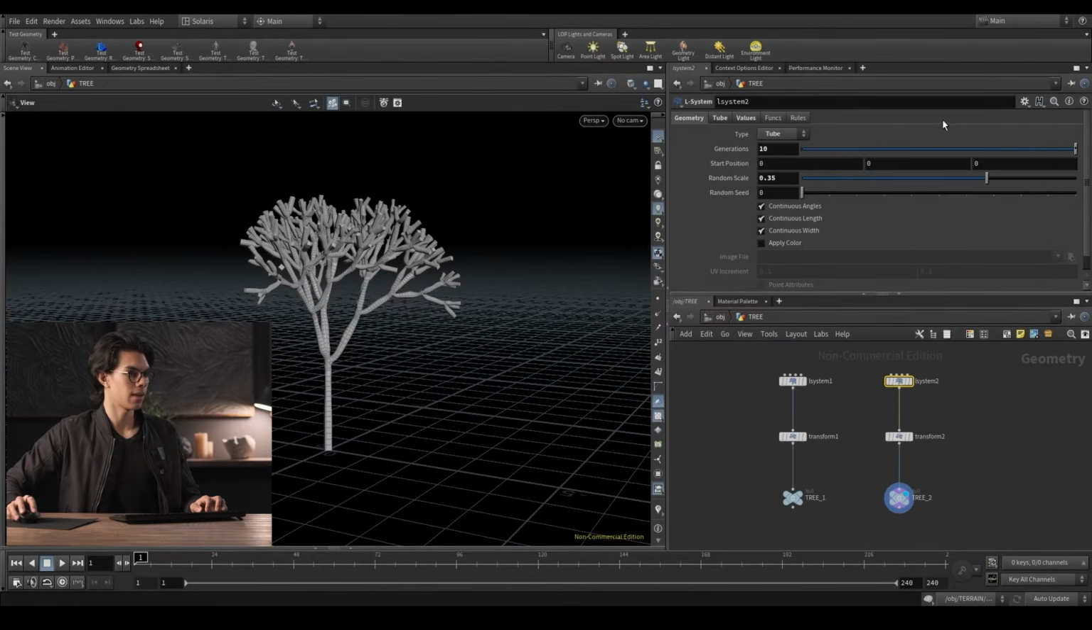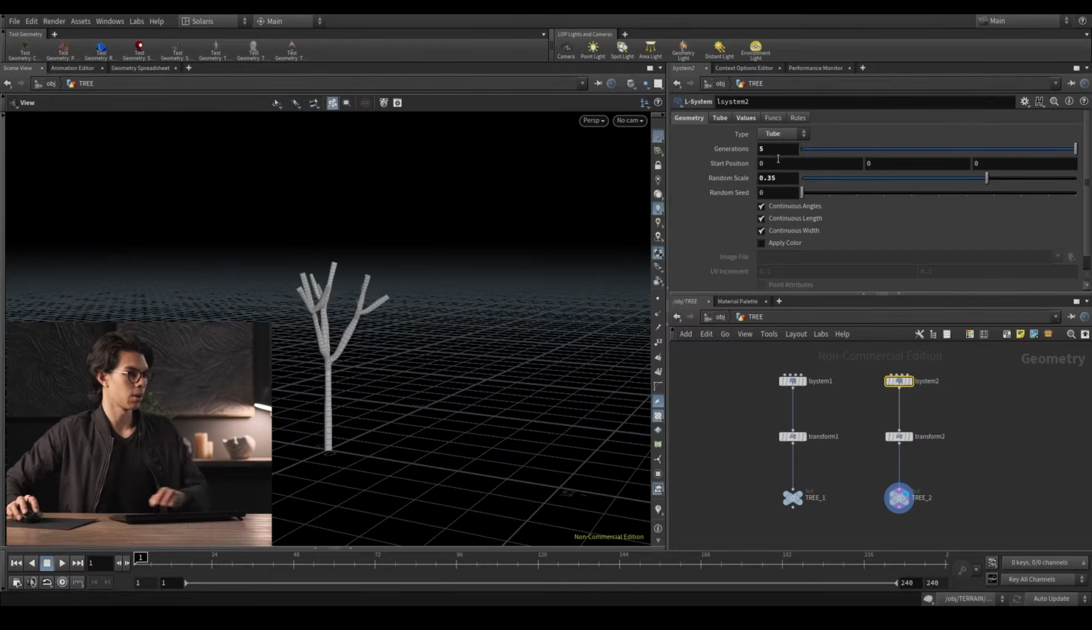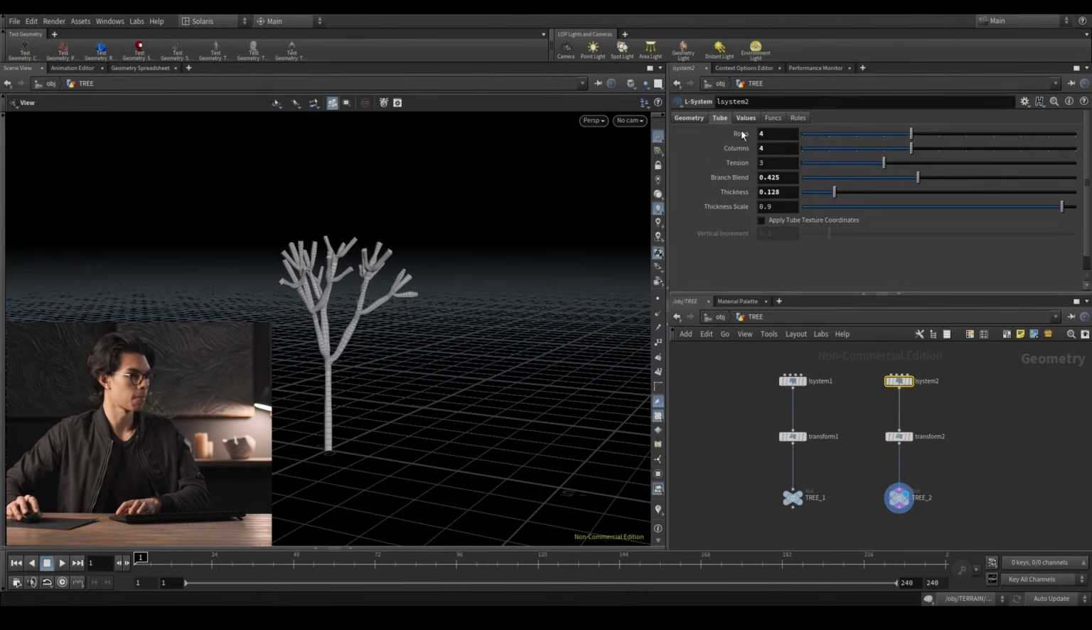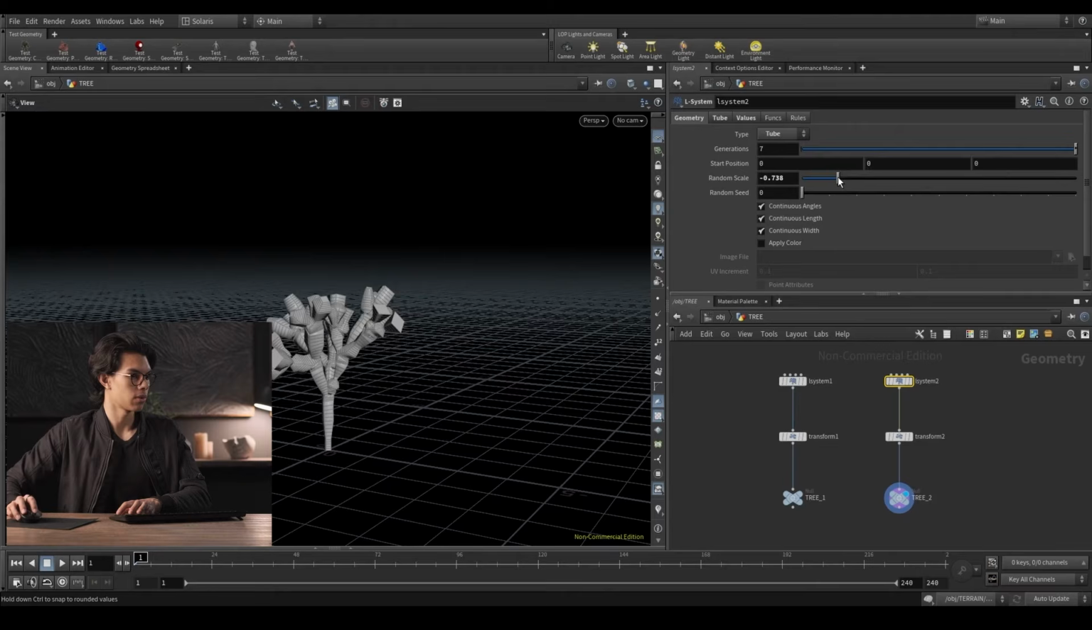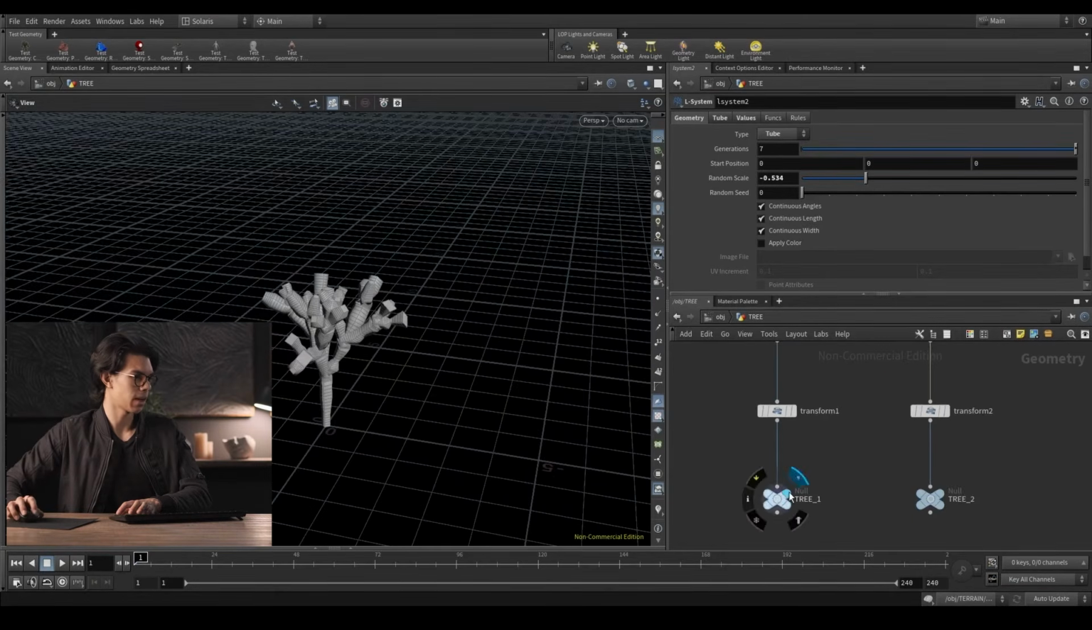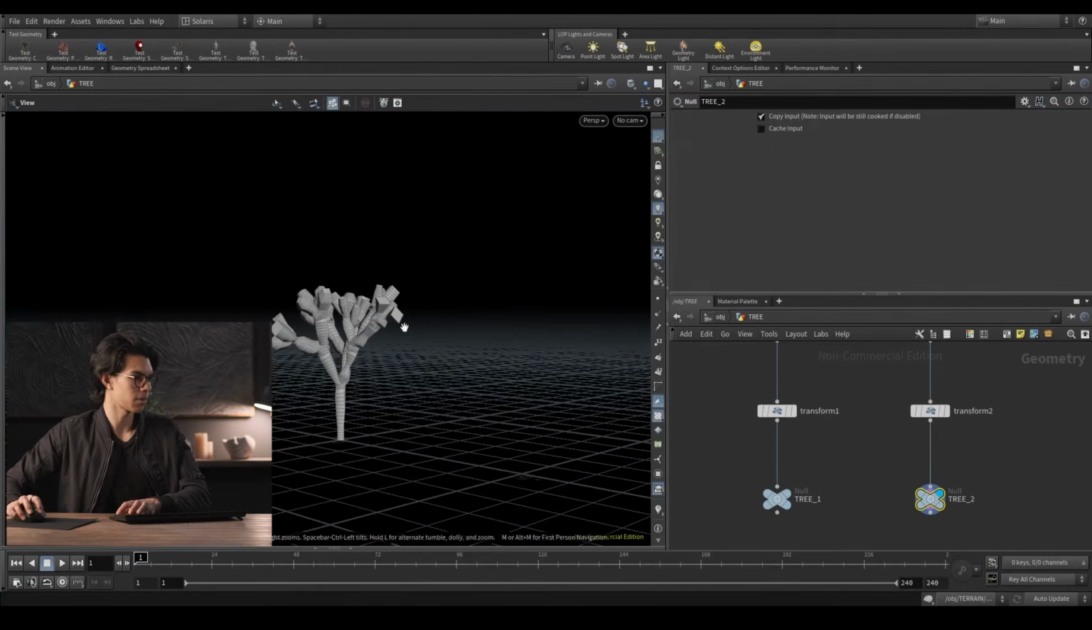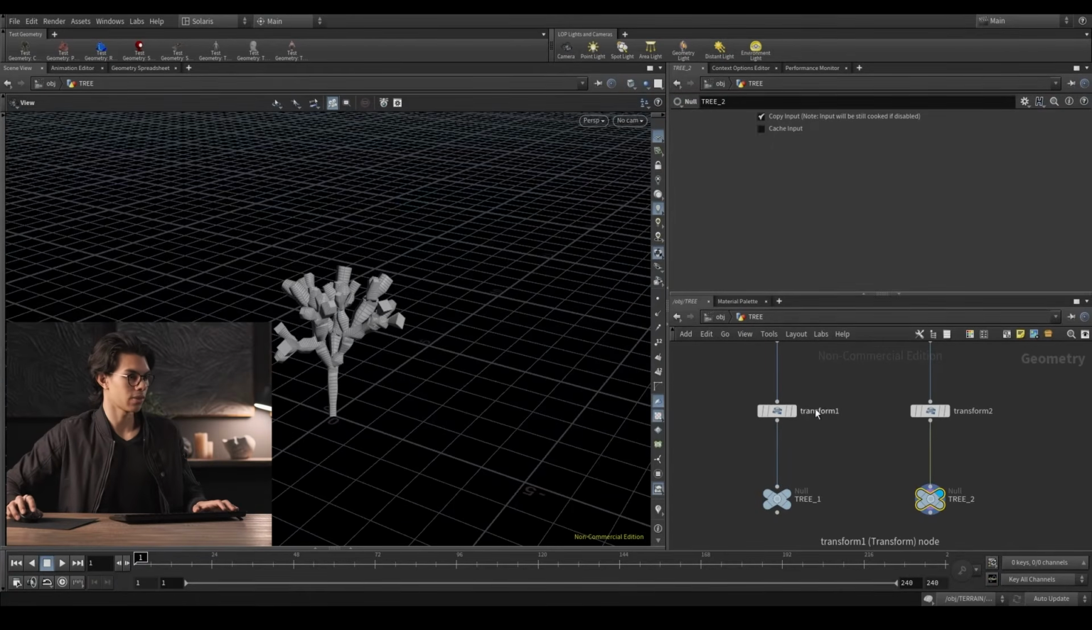So let's go ahead and decrease the number of generations. We'll just do something like 7. Increase its thickness. Decrease this random scale to a negative value. And that should be fine, right? We have 2 trees that are fairly distinct from each other. So hopefully we can now see the difference.